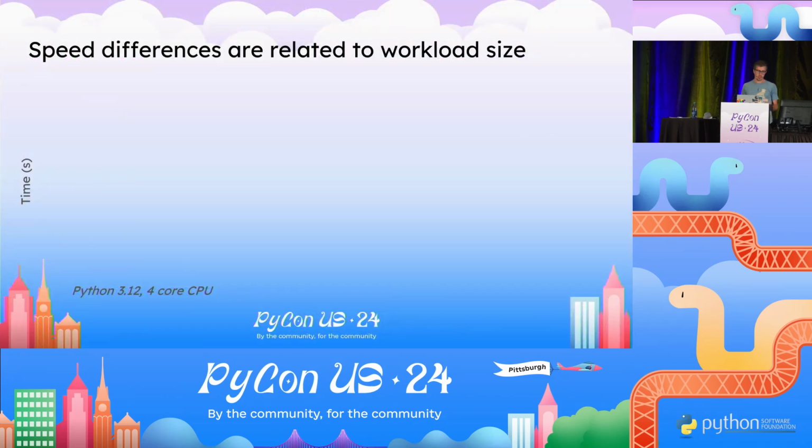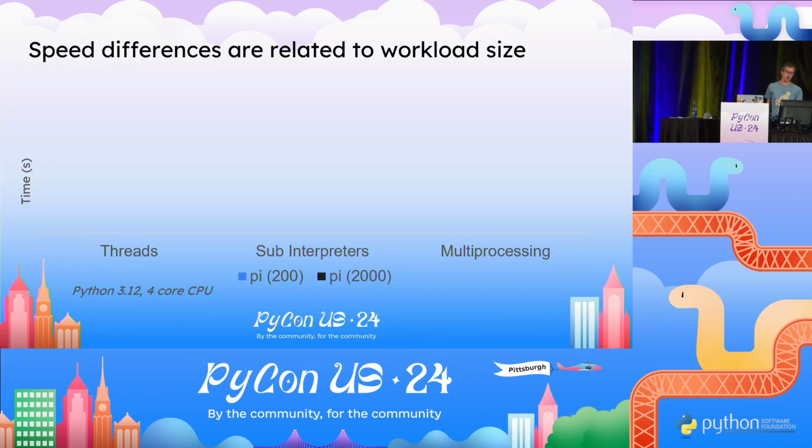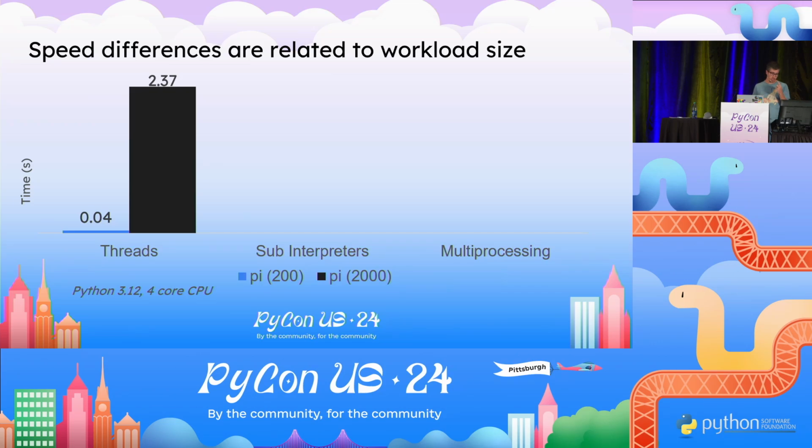So, let's talk about speed for a minute, because this is where we're going to get back to our paper analogy. If we compare the differences to run a particular task between threads, subinterpreters, and multiprocessing, and when I say threads, this is without free threading. We'll get onto that. To calculate pi to 200 digits is 0.04 on threads. To 2,000 digits is 2.3 seconds.